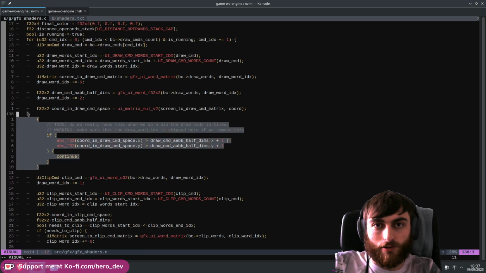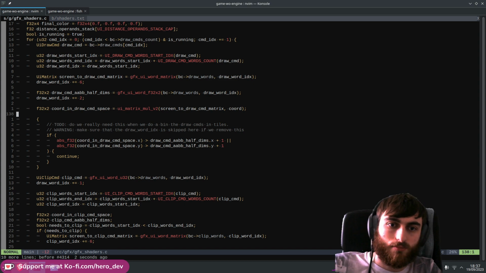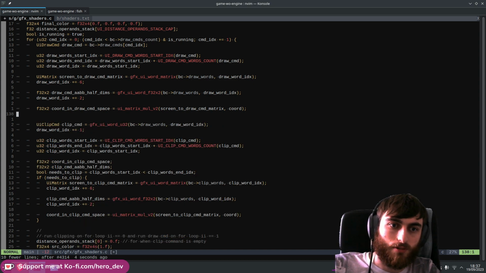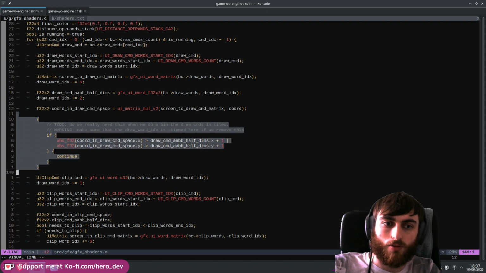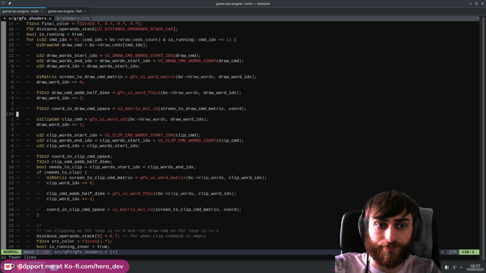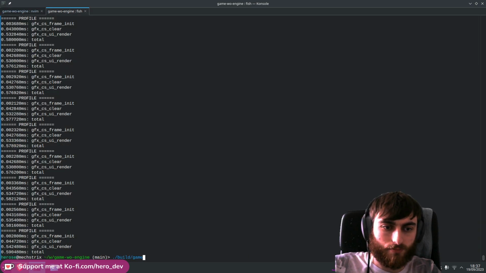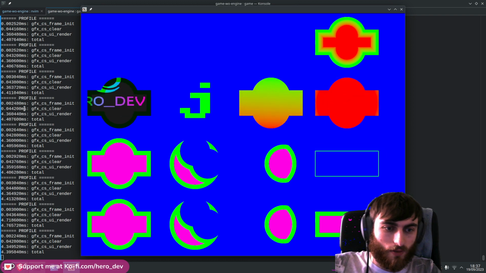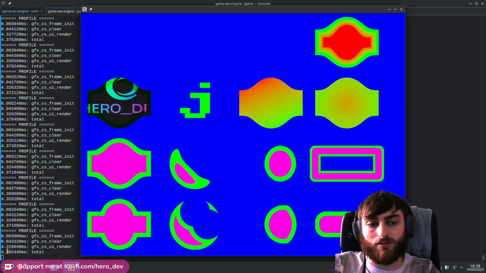So the problem is when I remove this, it's going to be slower. Because most of the time, all of the pixels are outside the bounds of a draw command. Most of the time. So it's definitely going to get slower. So that went up to about 4.3 ms. So that increased by about nine times.